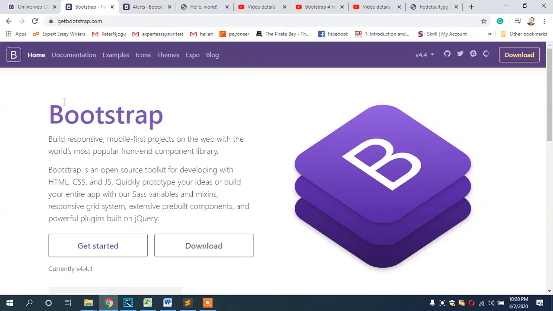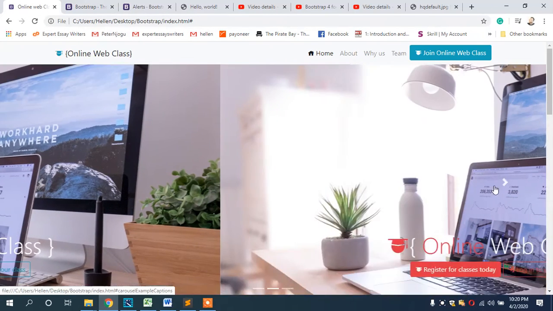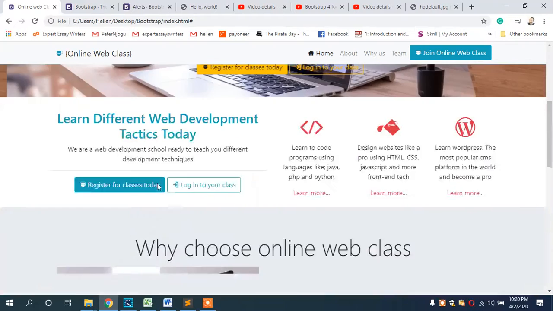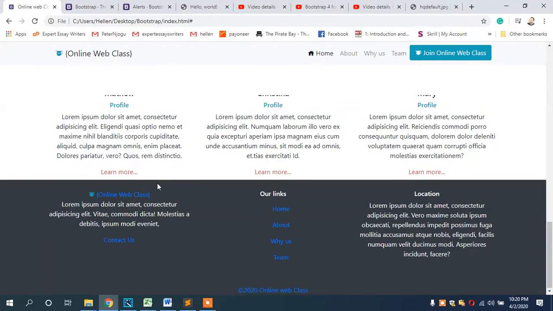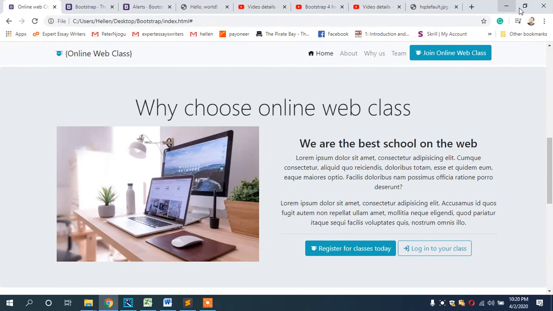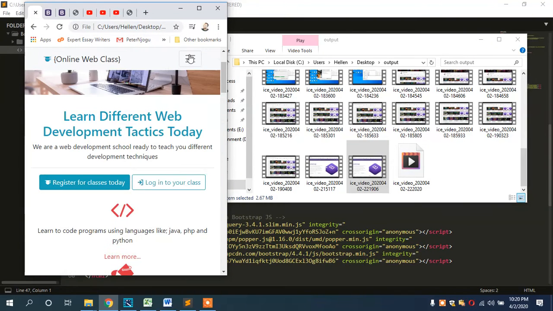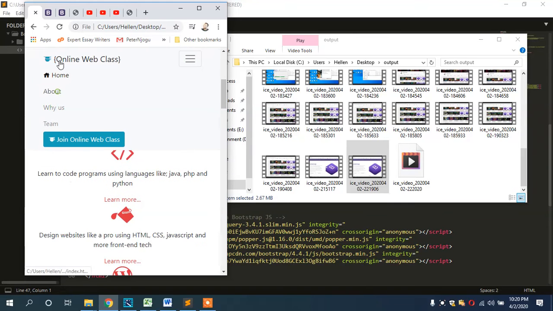We continue to learn Bootstrap, and at the end of this course we're going to be able to make a website like this one. This is a Bootstrap website made for illustration, to show how Bootstrap works and how we can use it to build websites. It's mobile friendly, user friendly, very fast, and responsive.